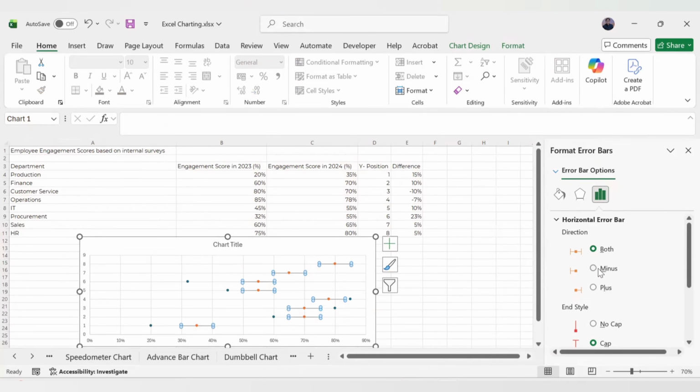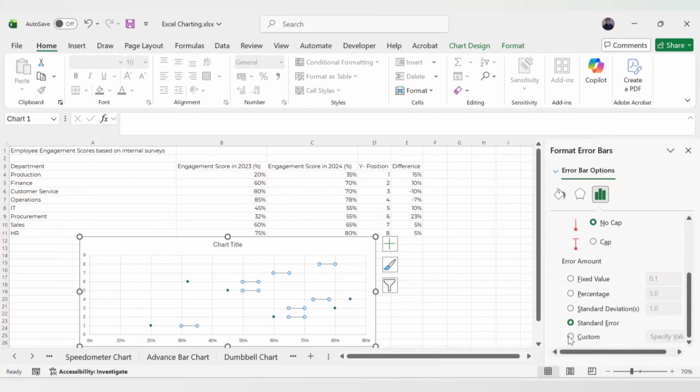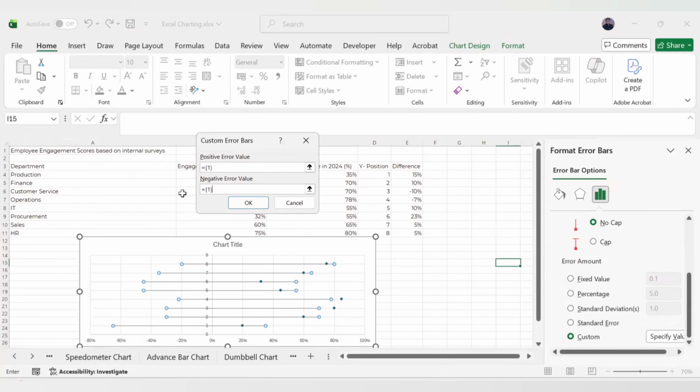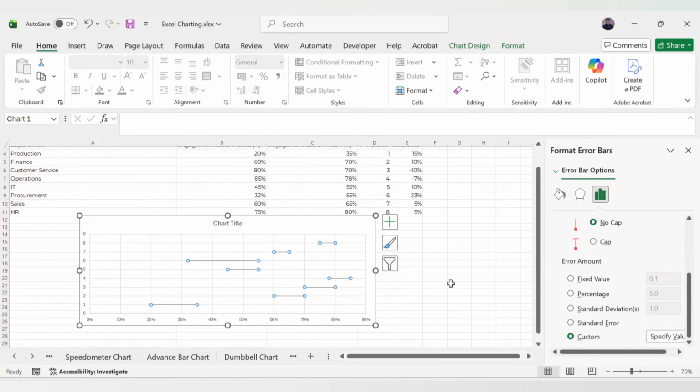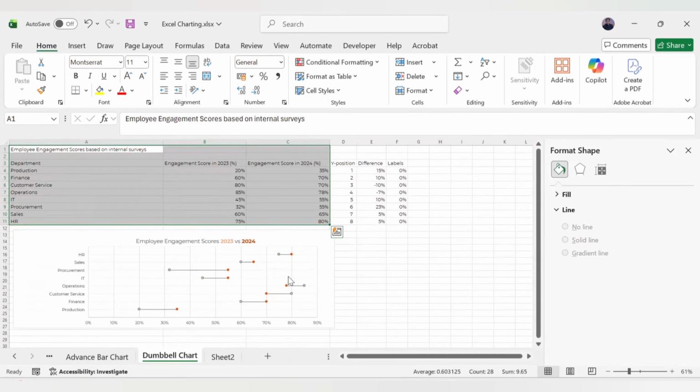Here what we are going to do is make it minus. The end style would be no cap. The error amount is going to be custom, and now we are going to define the error values in the negative, because we have the negative error values here as well. The positive can be taken care of as is, but the negative needs to be defined, right? The moment you hit OK, can you see the plot has been plotted? So we have been able to plot almost the exact replica of what we were doing in the dumbbell chart here. Can you see?